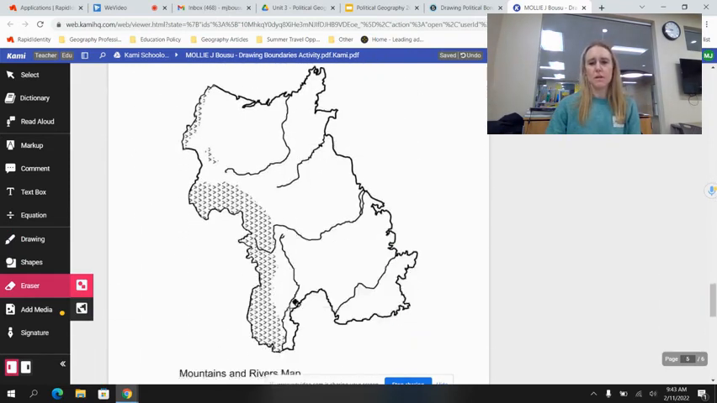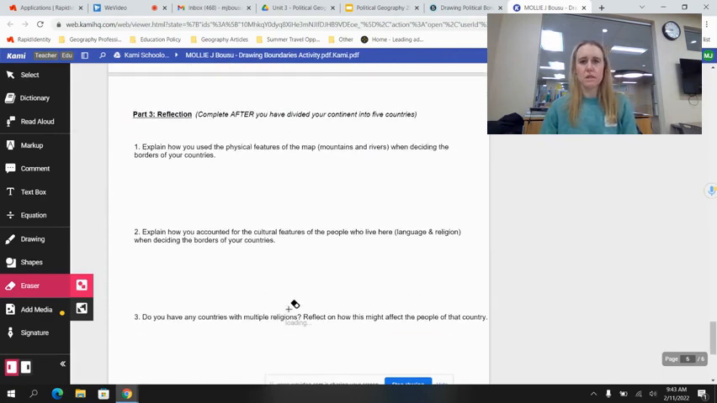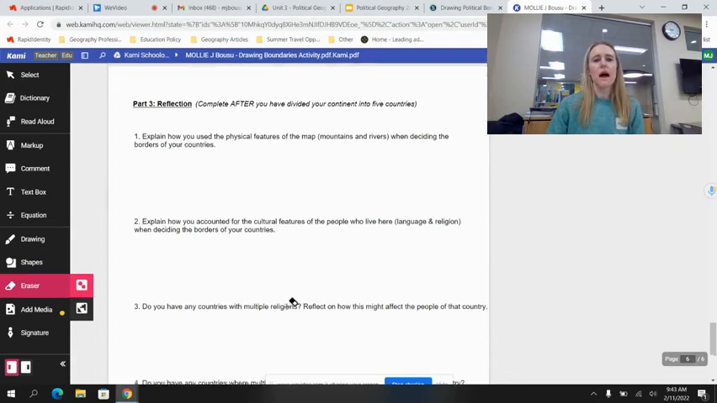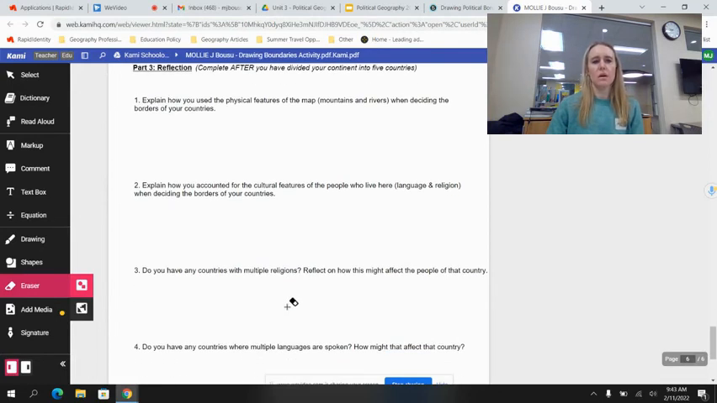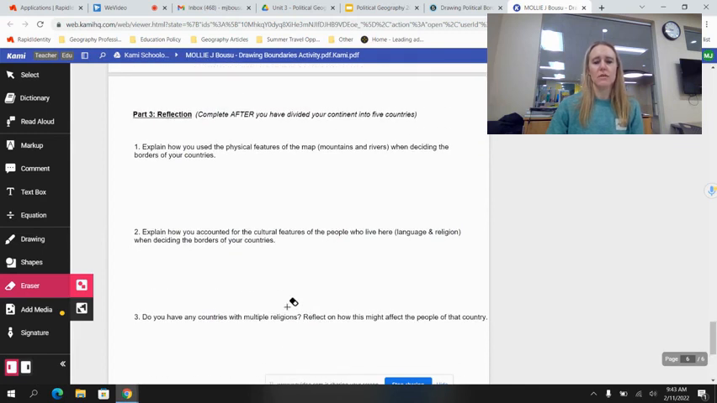And it's going to be difficult to do. You're not going to be able to put everyone who speaks the same language into their own country, because you can only create 5 countries. So after you've created your 5 countries, then you're going to go to part 3, which is a reflection. There are 5 questions. Answer those to the best of your ability.